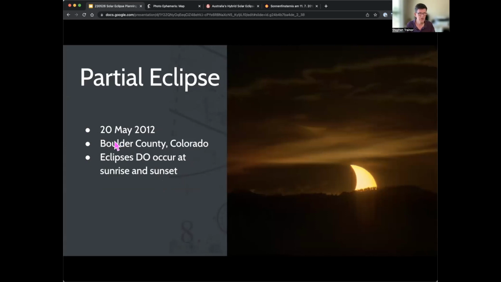Here's another partial eclipse. This was 20th of May 2012 in Boulder County, Colorado, just up the road. And one thing to take away from this is, yes, eclipses do occur at sunrise and sunset. This is not quite sunset because we're actually looking up at a ridgeline of the foothills, but it's low in the sky. It's maybe 3 or 4 degrees above the horizon at this point, and appears to be setting behind the hill.